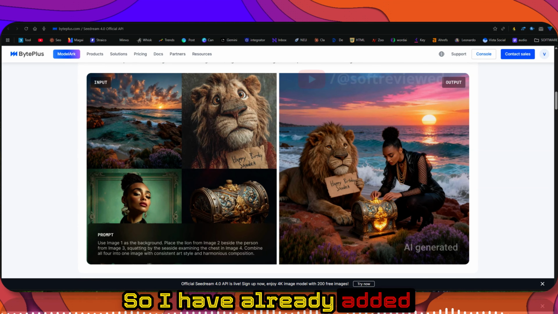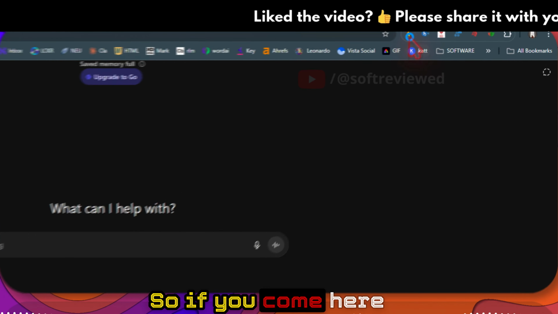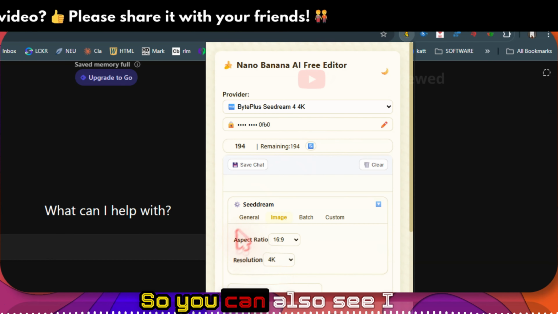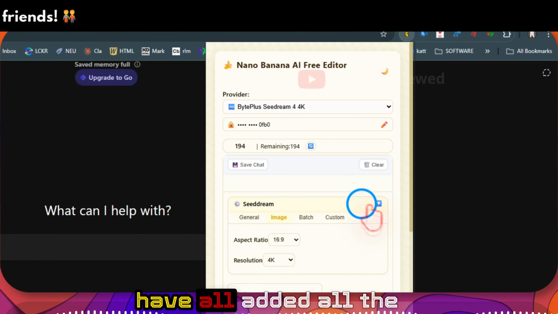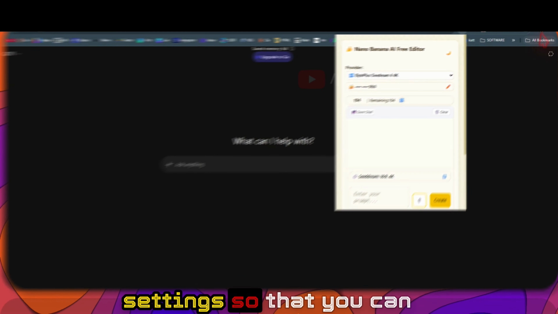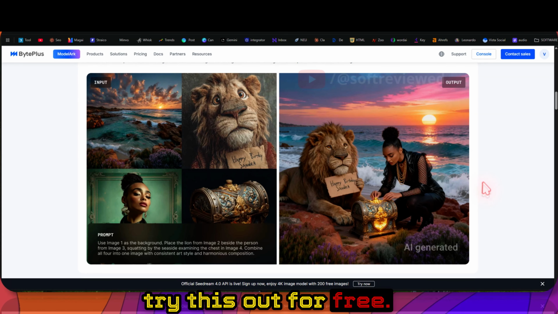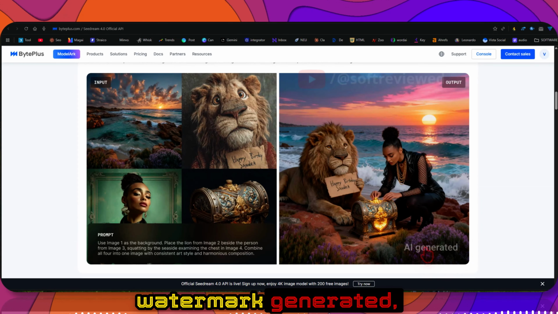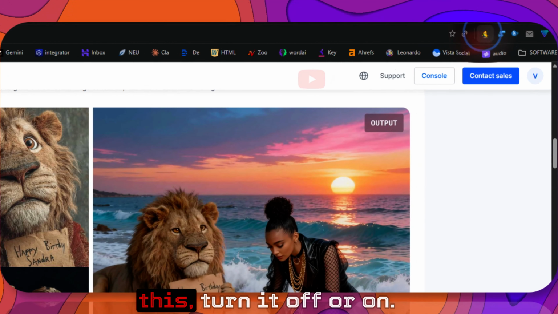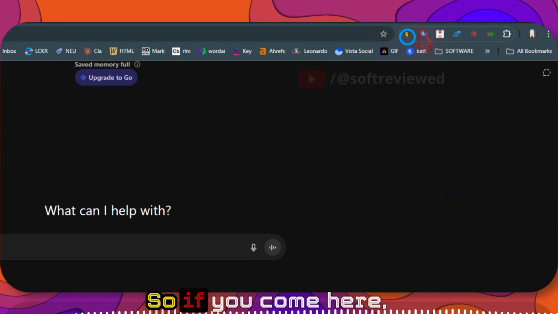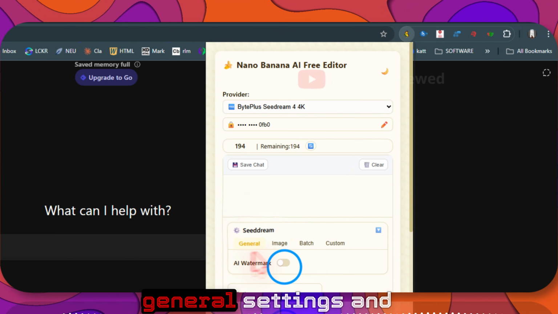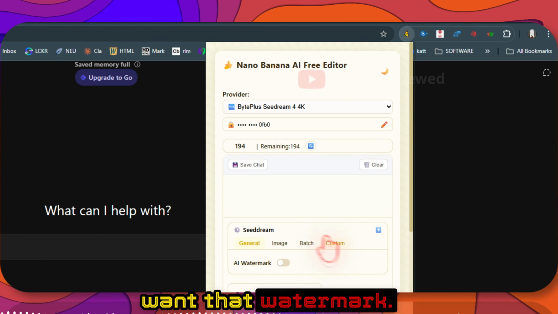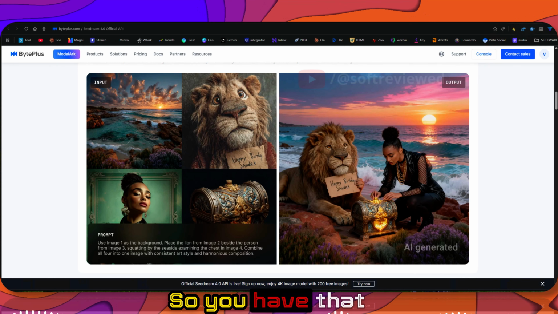So I have already added Seedream. If you come here, you can see Seedream 4K. You can also see I have added all the settings so that you can try this out for free. And they also have an AI generated watermark, which you can turn on or off. If you come to the general settings, you can turn this toggle on or off if you don't want that watermark. Okay, so you have that feature as well.